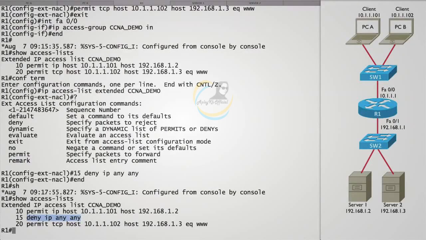So what do you predict is going to happen here? I predict that PCA should be able to ping server 1, but nothing else is going to be permitted. As soon as we hit this deny IP any, permit statements that occur later on in the access control list are not going to be used because any IP traffic is going to be matched by sequence number 15. And as a result, PCB should not be able to reach server 2 using the World Wide Web port.